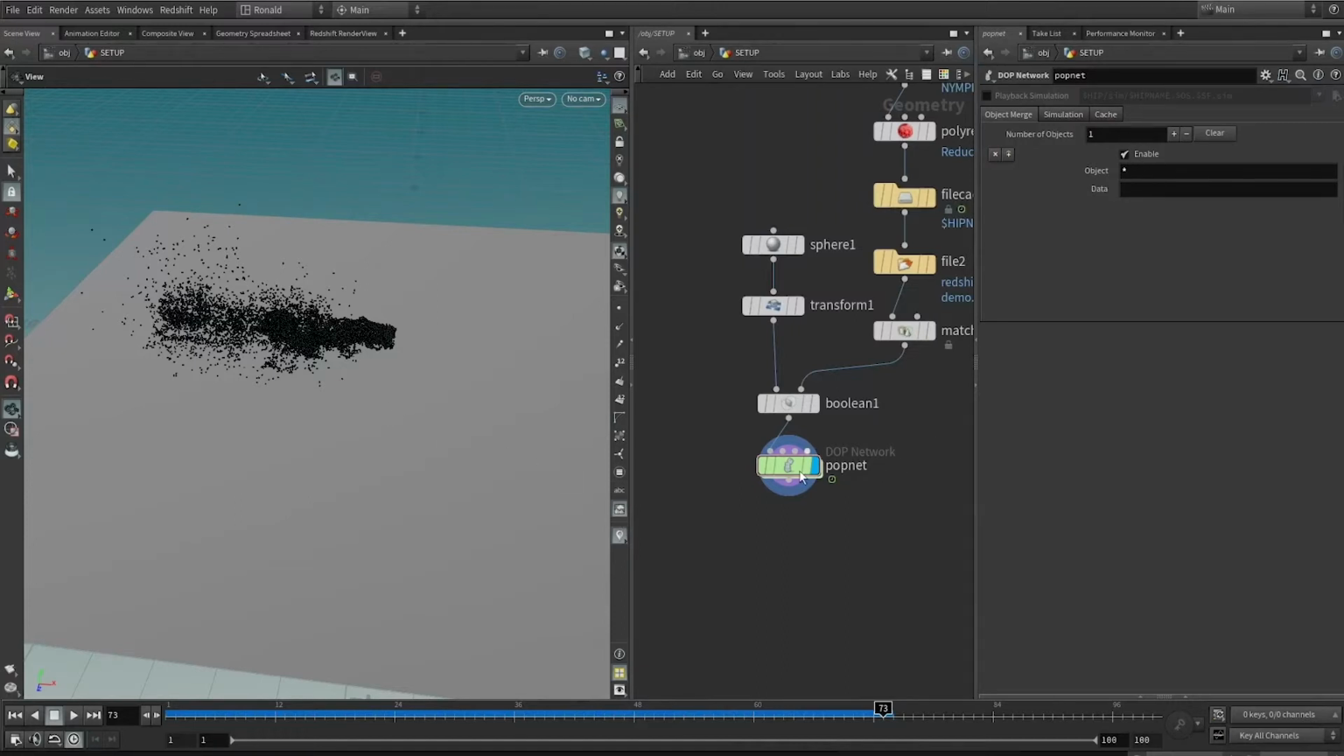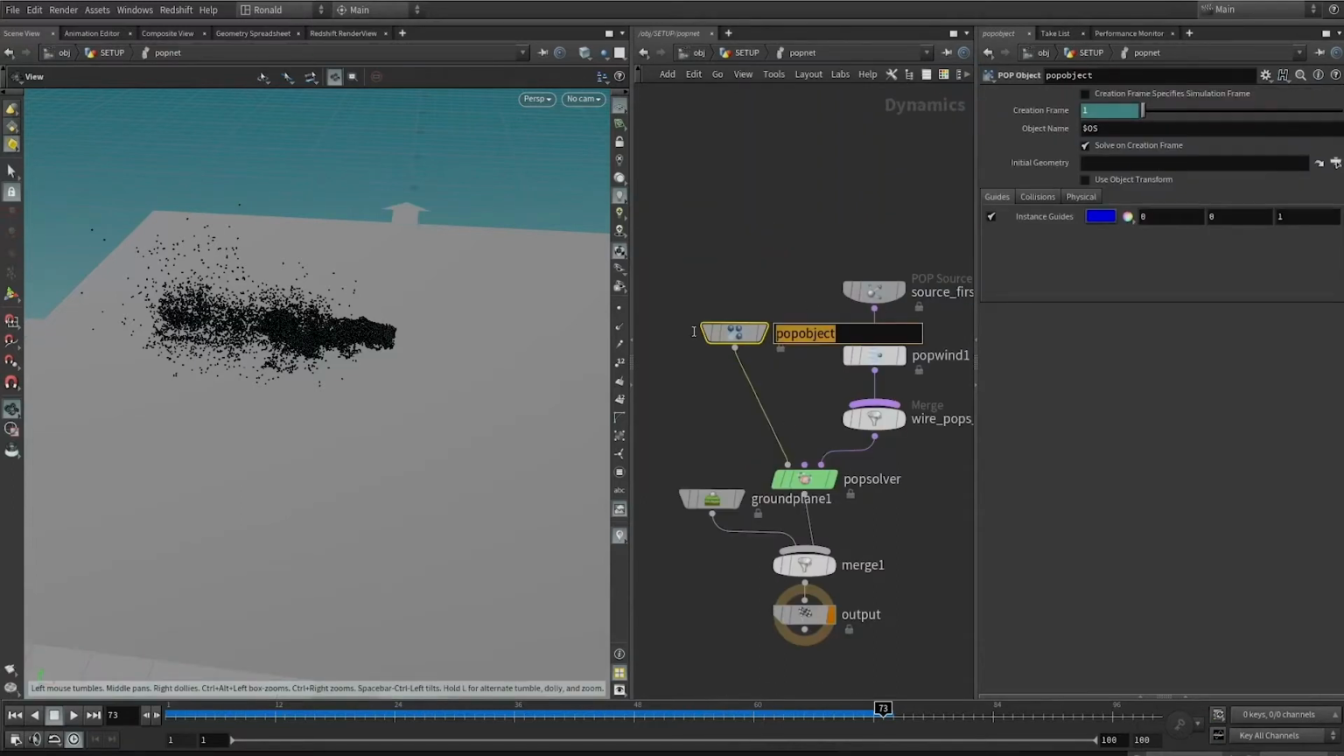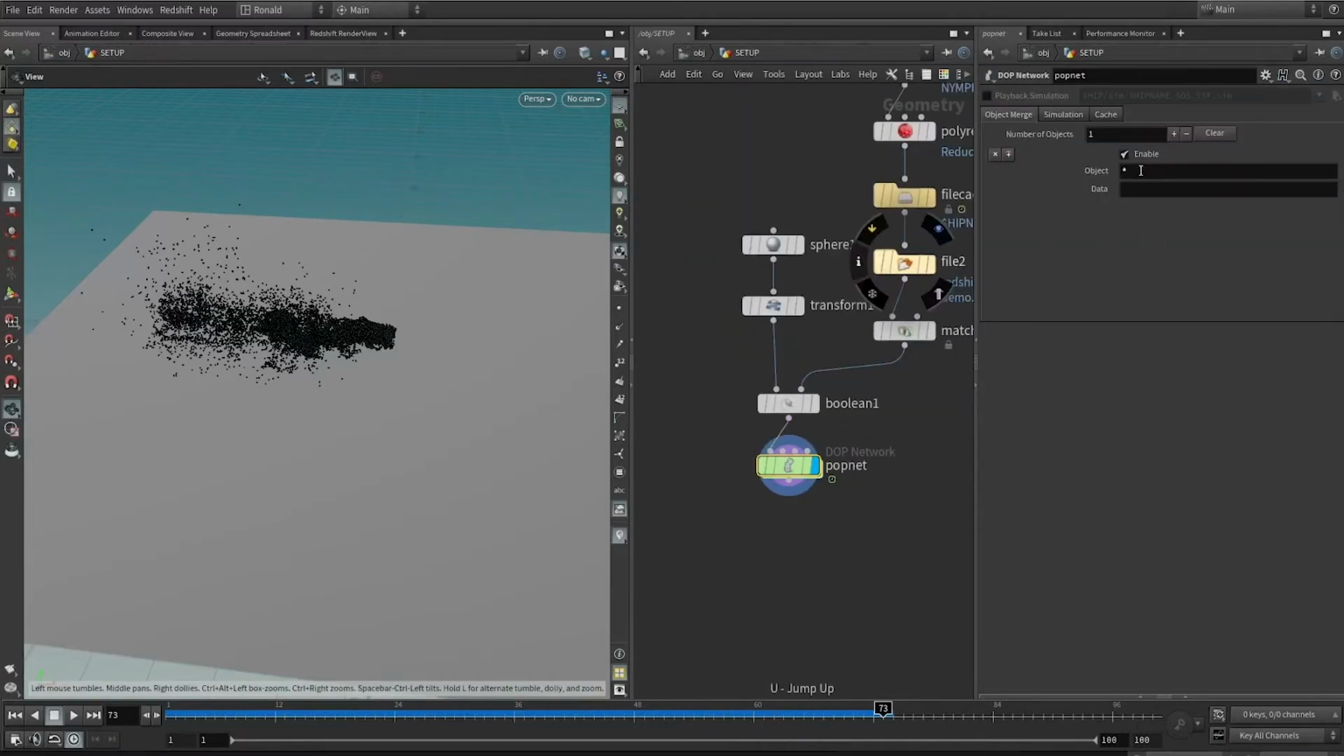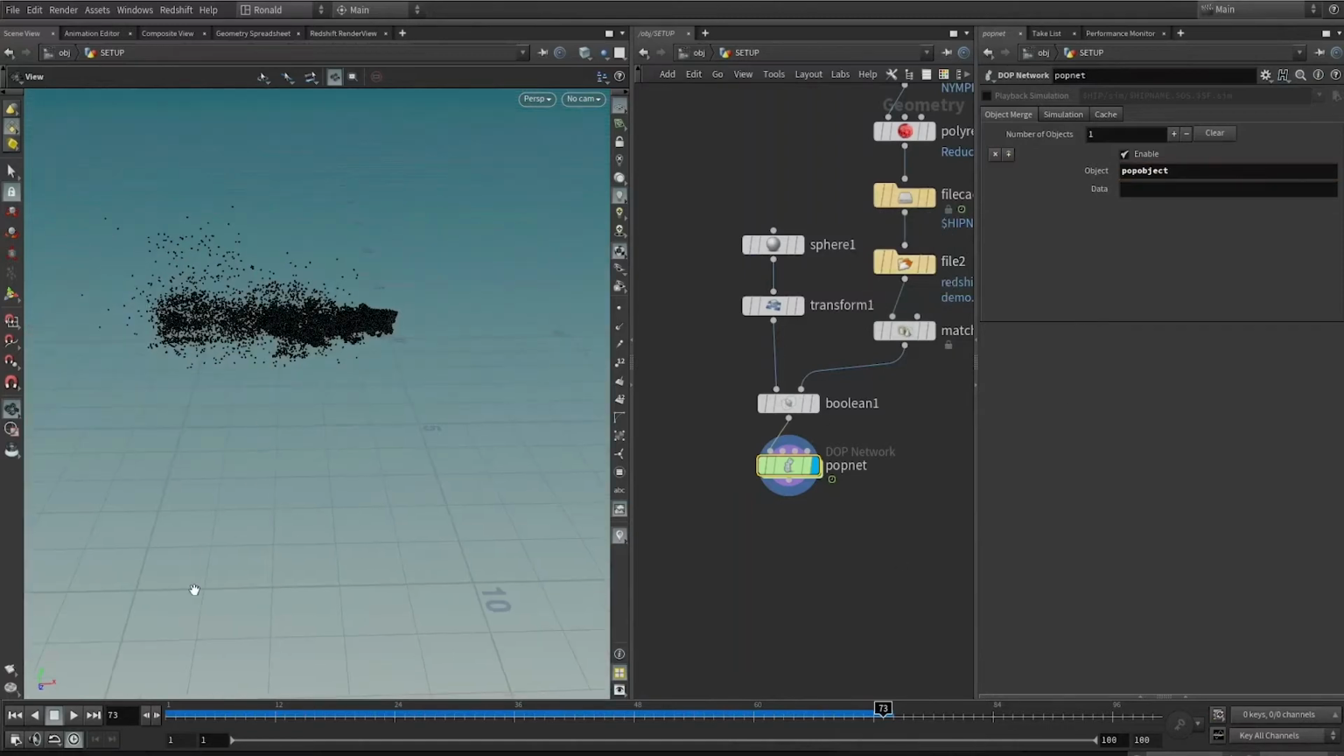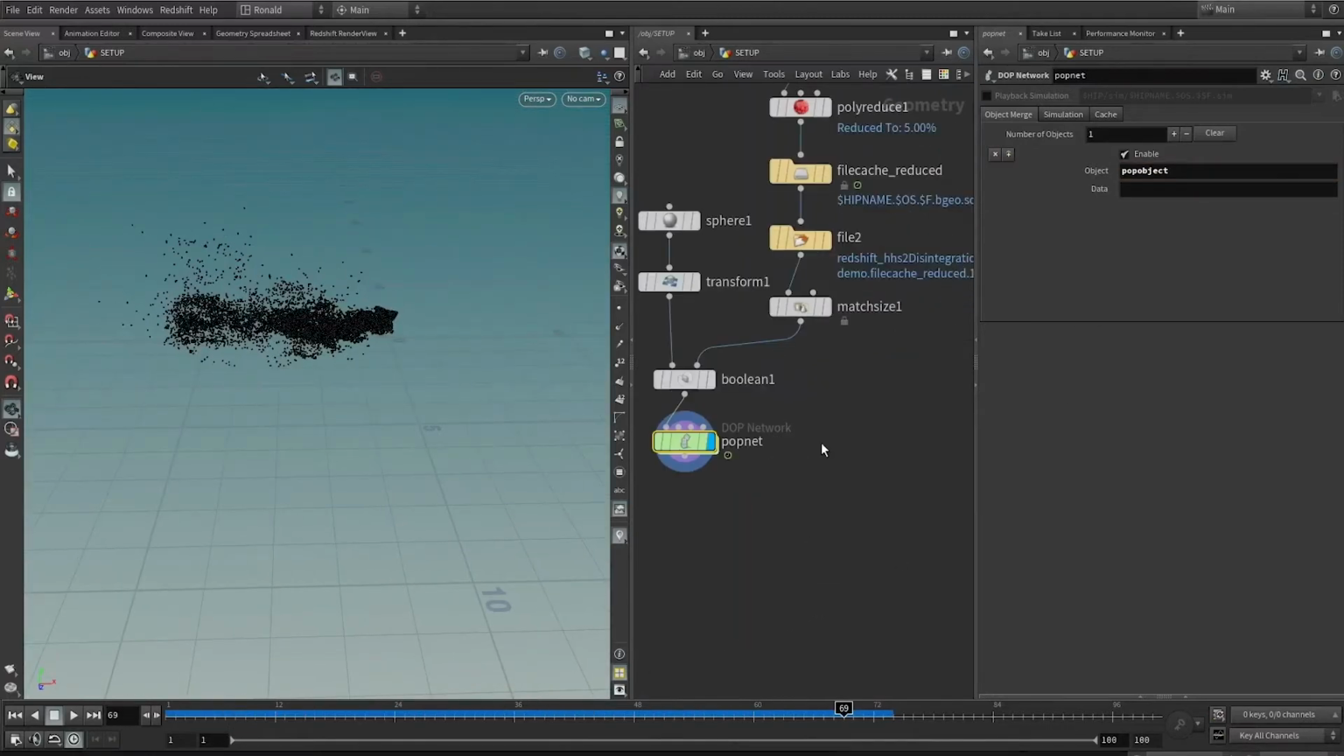We only want the pop object. So let me copy this name and get out here, and instead of the asterisk, which is a wildcard to pick up every object in the pop net, I'm going to paste it. I only want pop object. Okay, so now I only get my particles, right? The core of this effect is basically almost done.